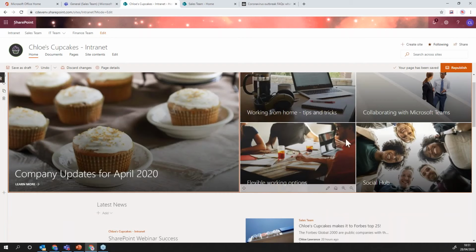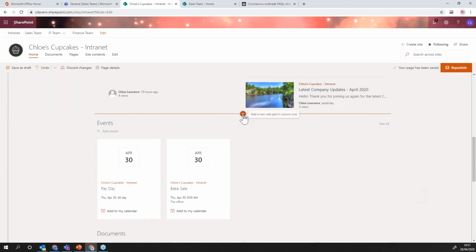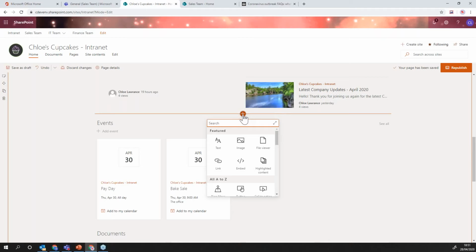What I'm going to do as well is add in another web part here just to show you how you can do this. Let's have a look at what we've got. So we've got some featured web parts. Highlighted content is good, so that's just bringing in particular content that matches a certain criteria.